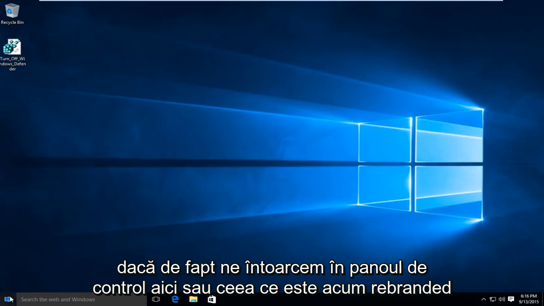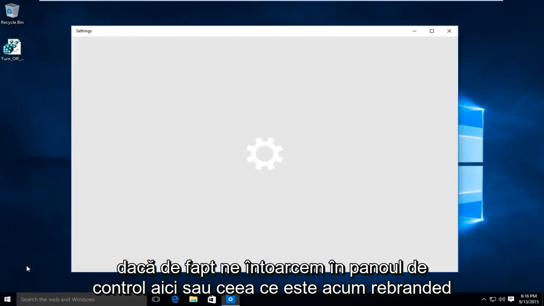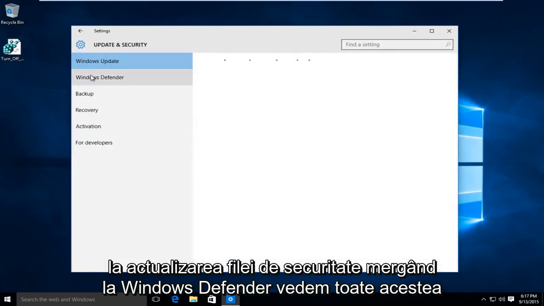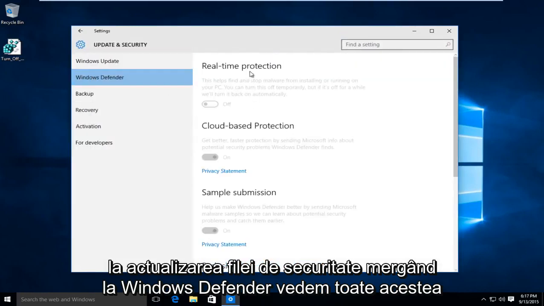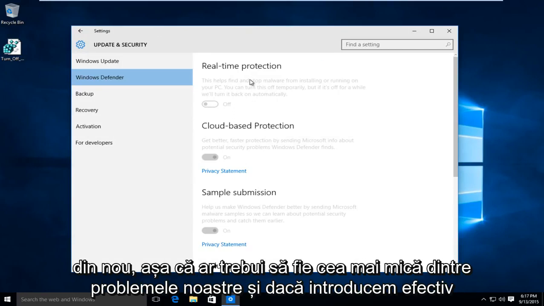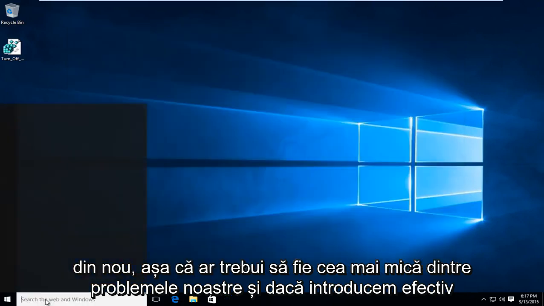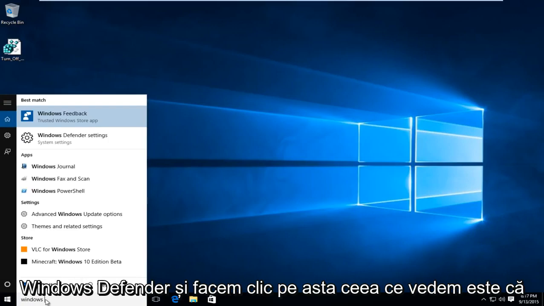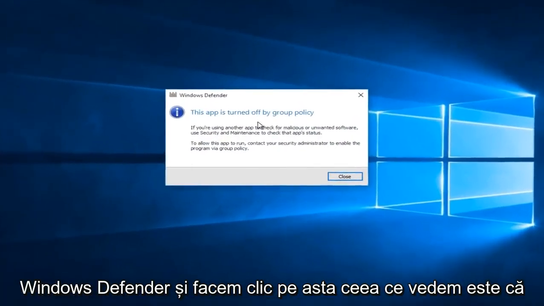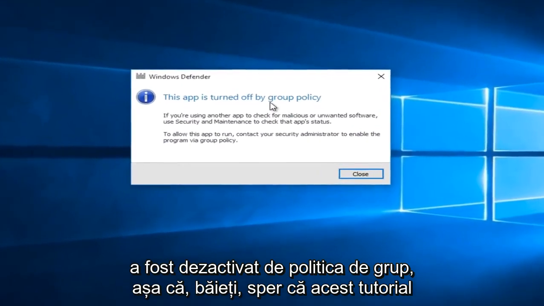So if we actually go back into the control panel here, or what is now the rebranded update and security tab, go under Windows Defender, we see all this has been grayed out, meaning we do not have to worry about Windows Defender coming back on again. So that should be the least of our problems. And if we actually type in Windows Defender and we click on that, what we see is that it was turned off by group policy.